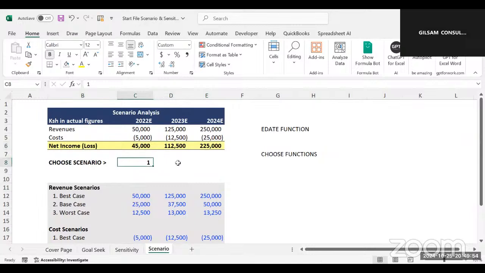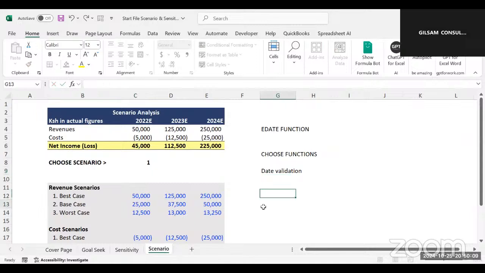But if we go to the worst case scenario, now we don't need to be just typing here again, 1, 2, 3. We need to use what is called data validation, to get the drop-down list. I know you know that. So we will put our cursor here and go to Data.